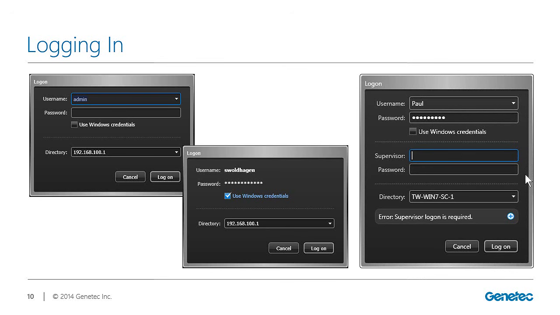Now you may also see additional options here if the system has been configured to require two sets of credentials to be able to log on. In this case, your supervisor will need to enter their username and password here as well.